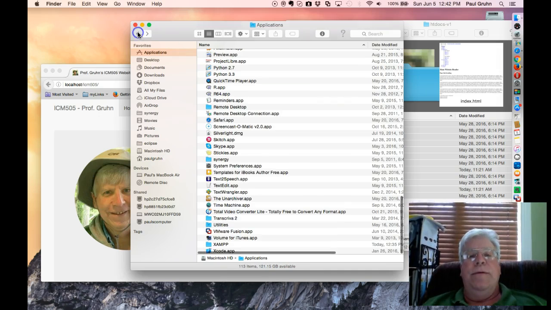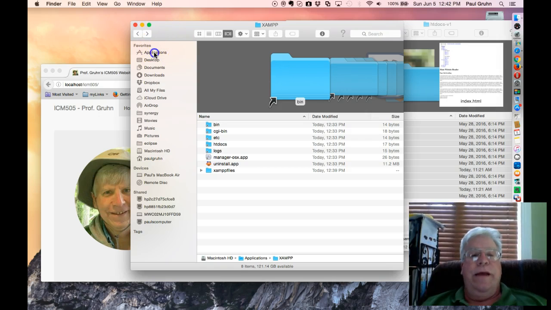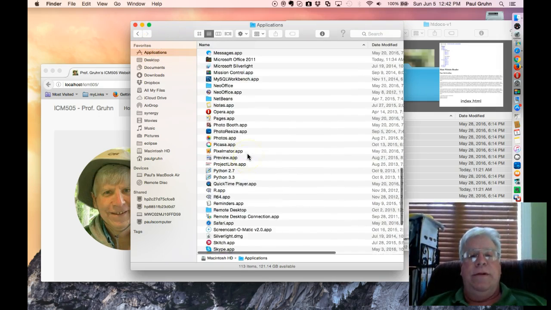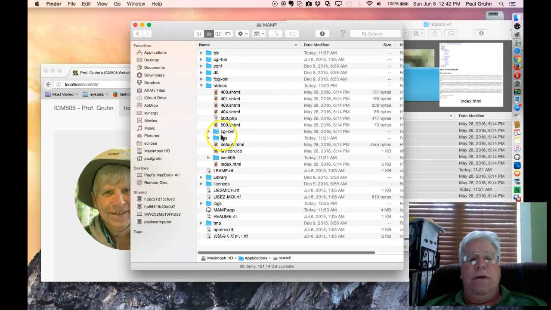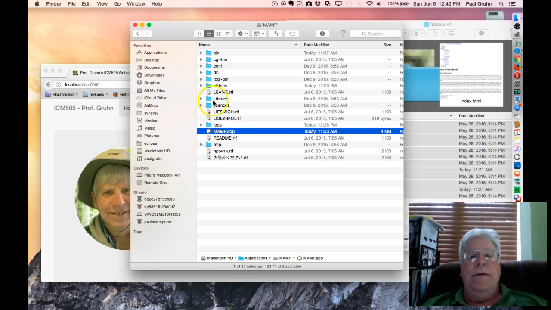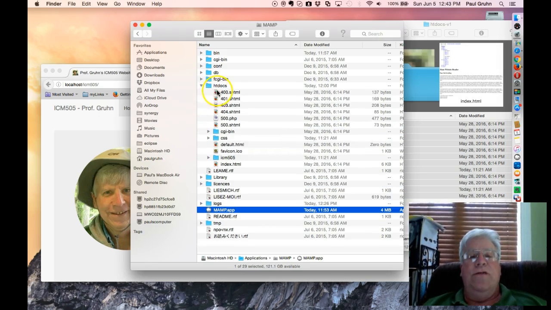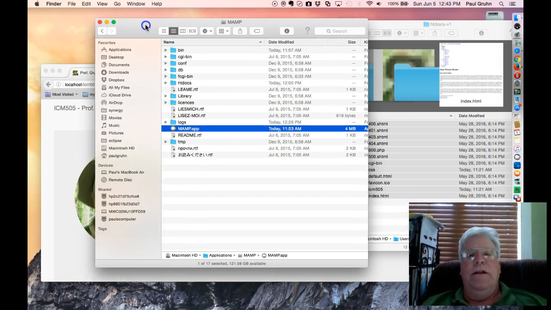For MAMP, in Applications, MAMP, you can run the MAMP app, and you also have an htdocs folder in MAMP where your pages can live. So choose one and focus on that place. For most of you, it's going to be here in the MAMP folder, even if you've maybe played around and installed XAMPP.